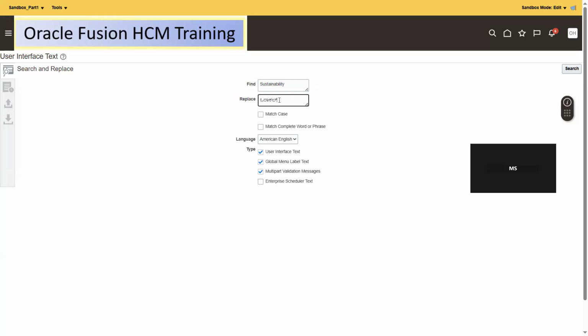I have printed this, and I want you to match the word sustainability and replace it with this. I'm just showing this as an example, to explore how it might look. If you want to match the complete word or phrase, or if you want to identify just some word or match that word in the line, you can do this.